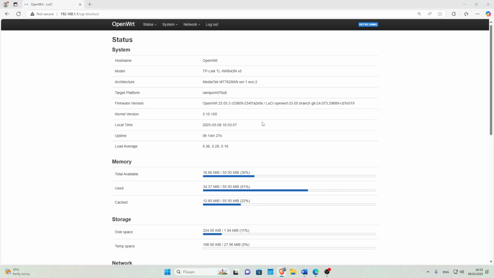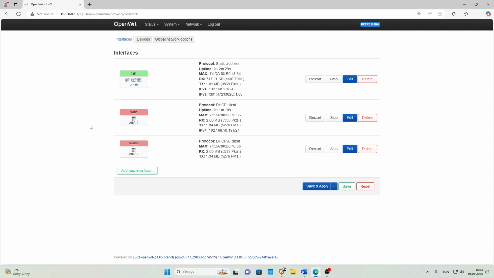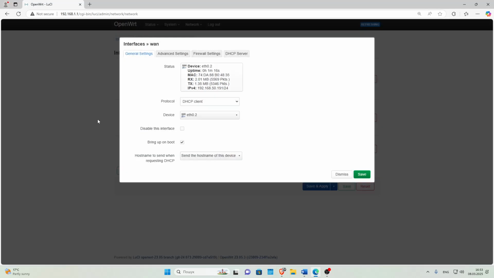2. Internet access configuration. In the top horizontal menu, go to Network > Interfaces. You'll see a page with different interface settings. Find the WAN interface and click Edit to configure your internet connection. In the protocol field, select DHCP client or the protocol used by your ISP. Settings may vary depending on the connection type. Then click Save and Apply.